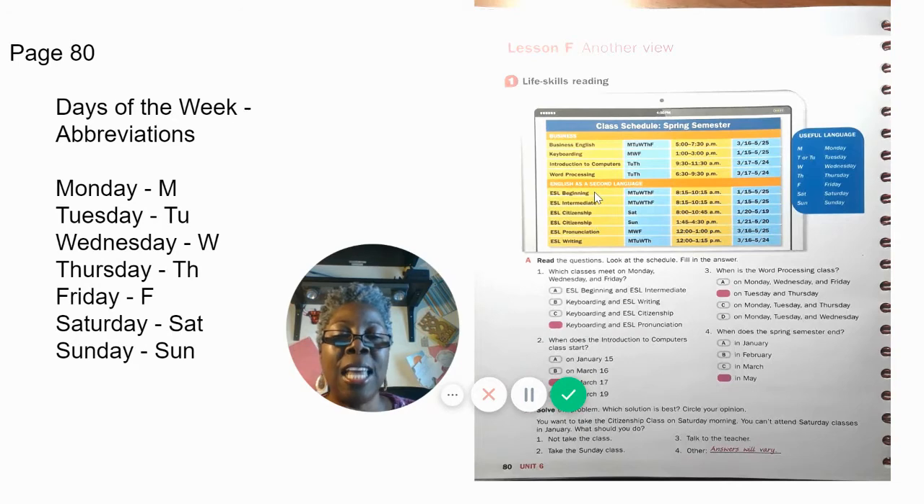So you have the beginning level, intermediate level, citizenship, and they have 2 citizenship classes, pronunciation, and writing. Now on this schedule, first you have a list of classes. Then you have days of the week. Then you have the times the classes are conducted during the week. And then you have the dates of the semester for the classes.